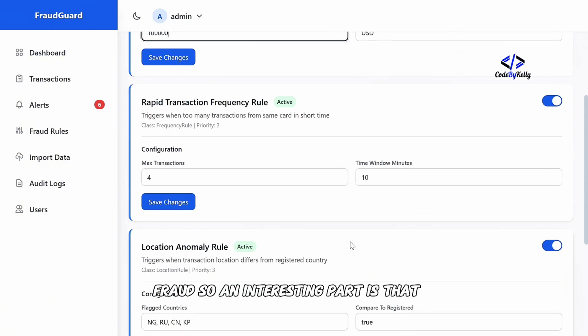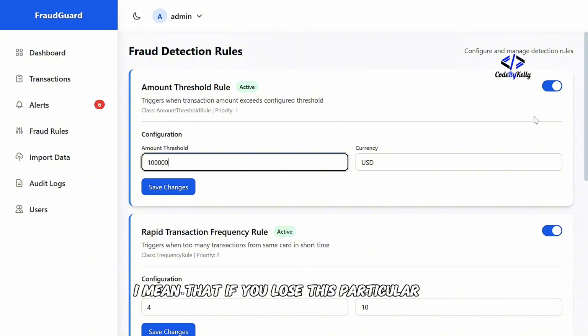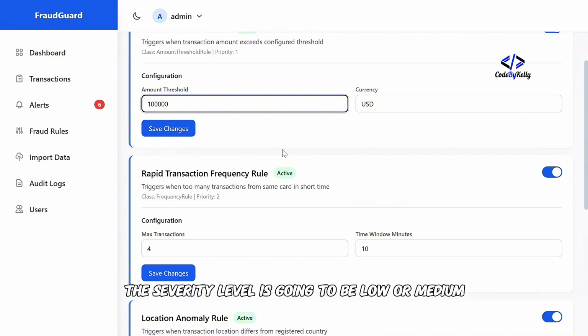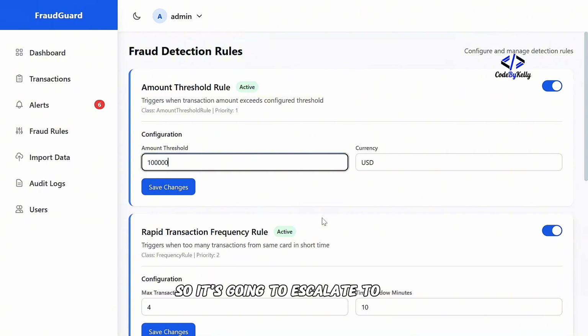An interesting part is that if only one of the rules fires, the alert is going to be low or medium severity. I mean that if it's only this particular rule, the severity level is going to be low or medium. But if it hits more than one of these fraud rules, it's going to escalate to high. And no human decides that, the engine does that on its own.